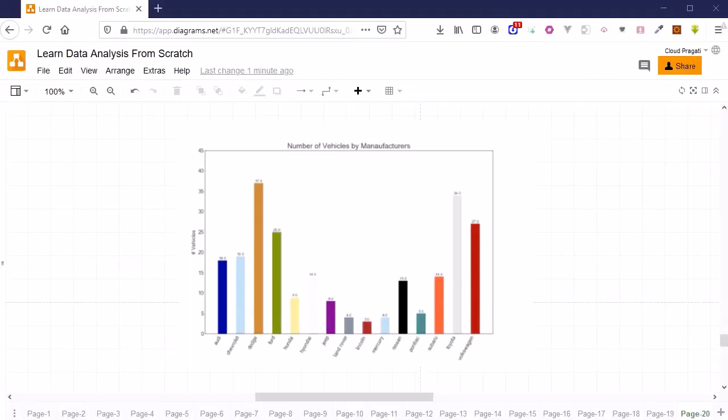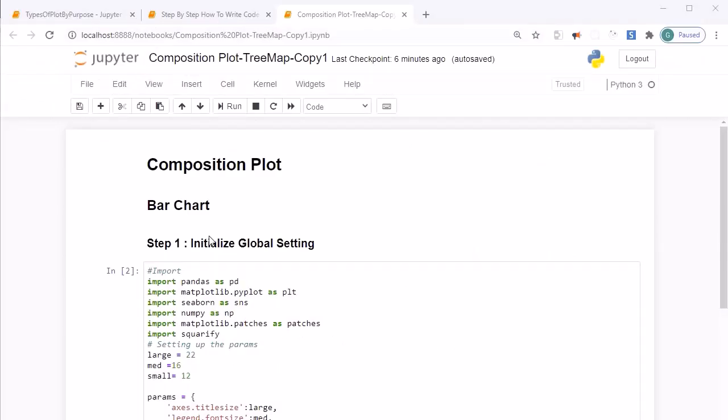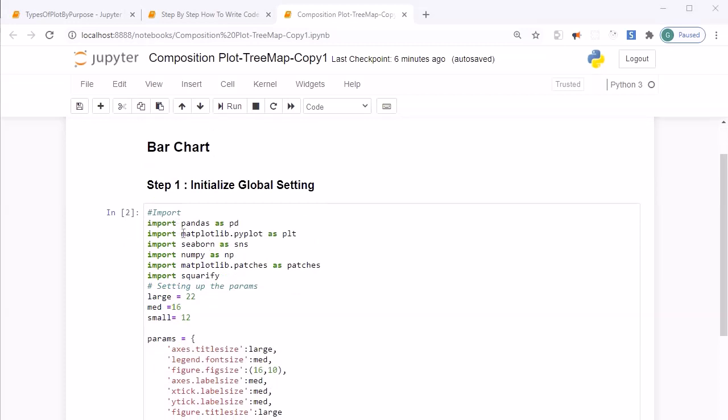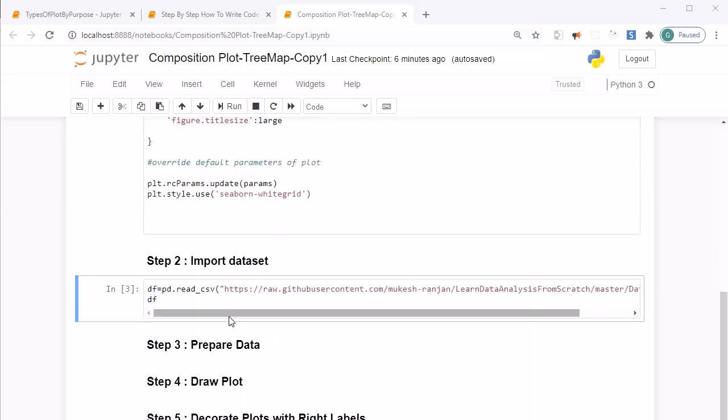So this is the diagram of the bar chart, and if you closely look into this chart, you will find that it is representing the composition of the manufacturer and its count within the given data set. Now let's jump into the Jupyter notebook and we will plot the same chart. So we are in the Jupyter notebook and the steps are going to be the same. The first step is the same one. I have leveraged the code, and the step 2 is also going to be the same.